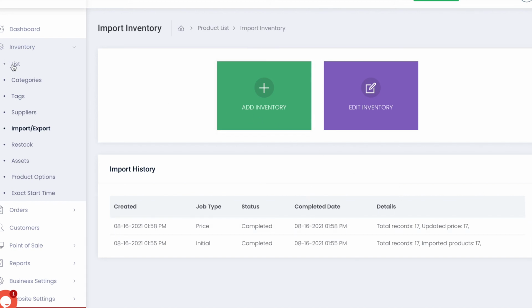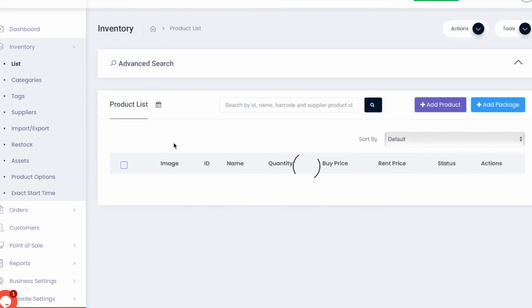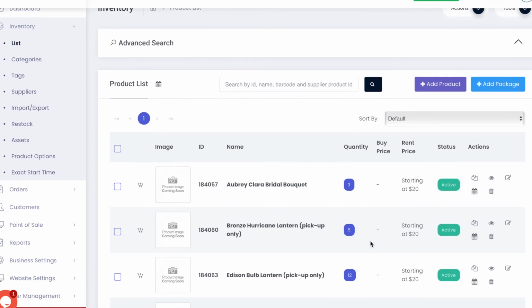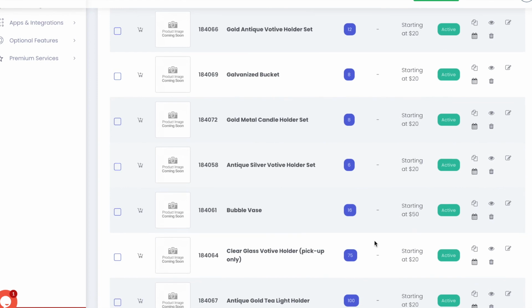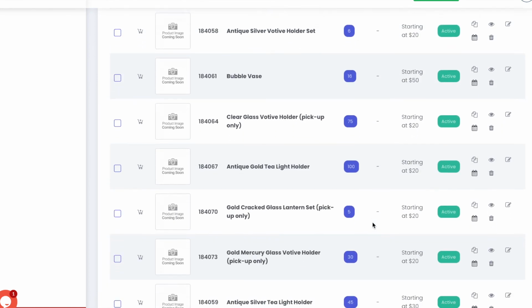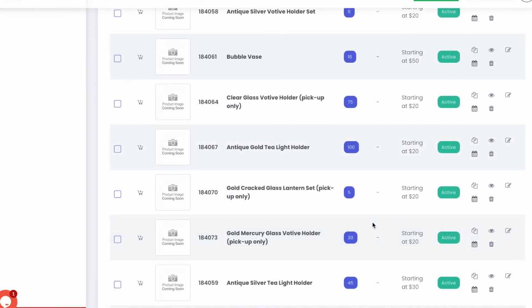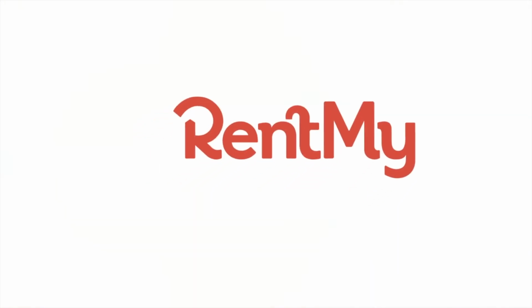And we can check the list screen to see now that products, quantity, and prices are displayed here along with those edits that we made for examples. You can export the inventory to make adjustments and re-import, or start the import fresh for adding new products.